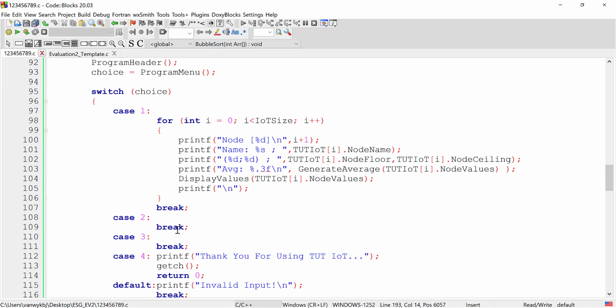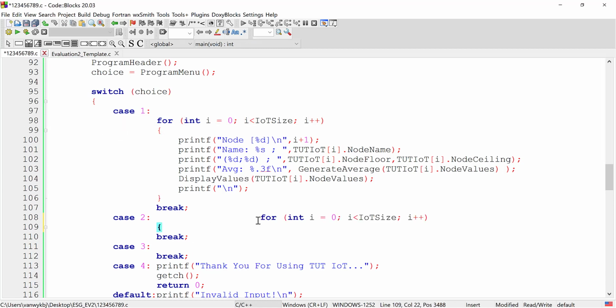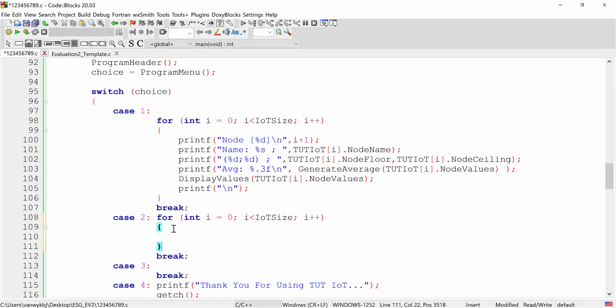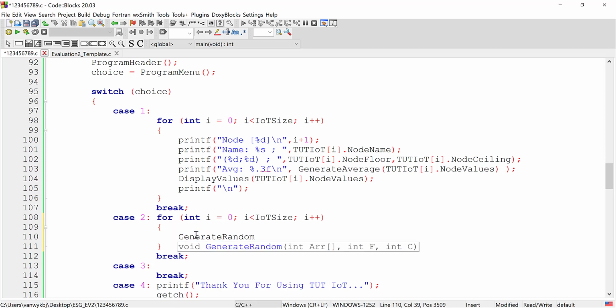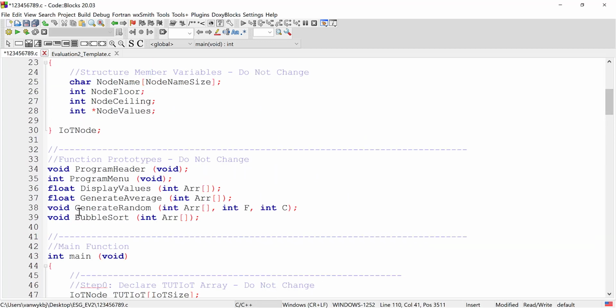So case 2 is basically going to be a traversal through everything again. So we're going to say a for loop, because we want to traverse through each element and generate a random value for each. So that's going to be basically what will happen at that point, and that's going to be generate random. Okay, now generate random has what parameters? So let's quickly go and look. Generate random is going to have an array, the floor, and the ceiling.